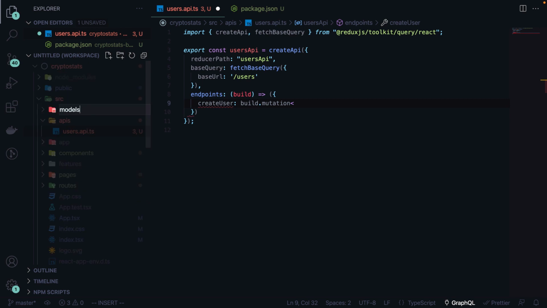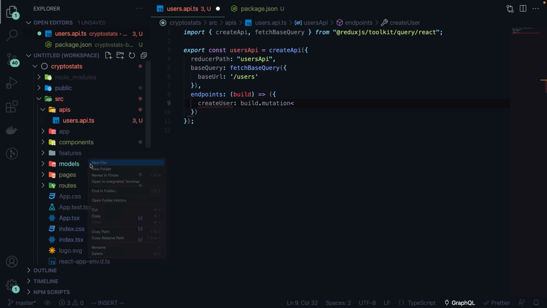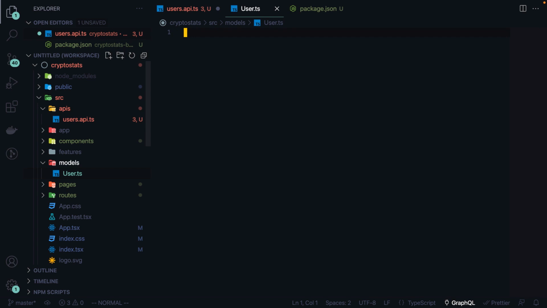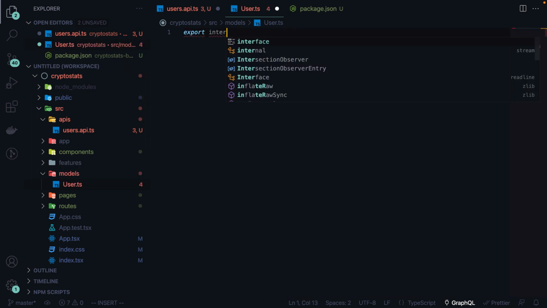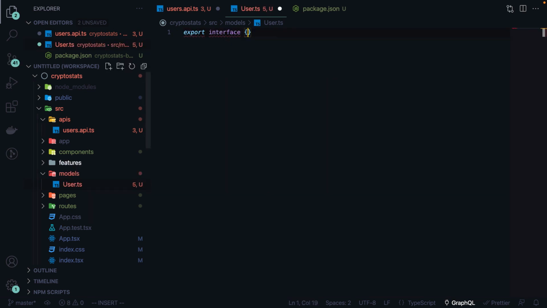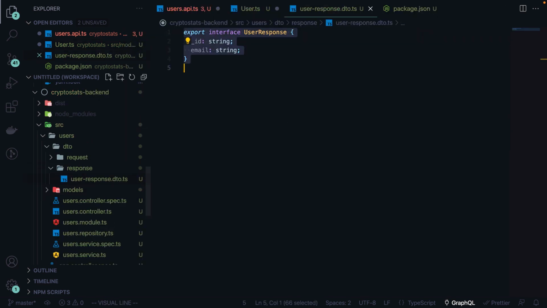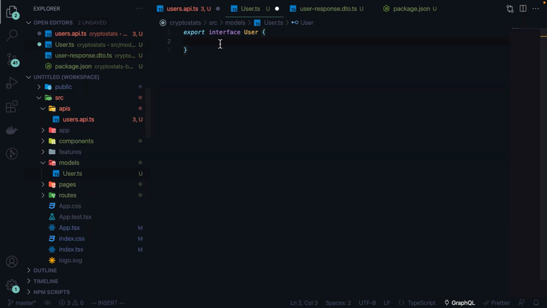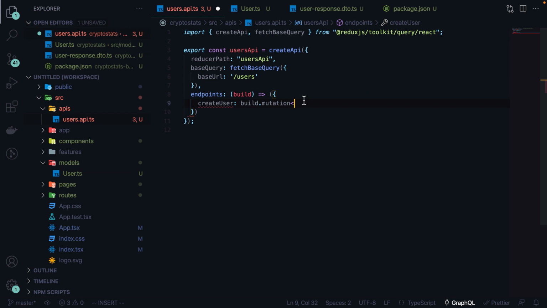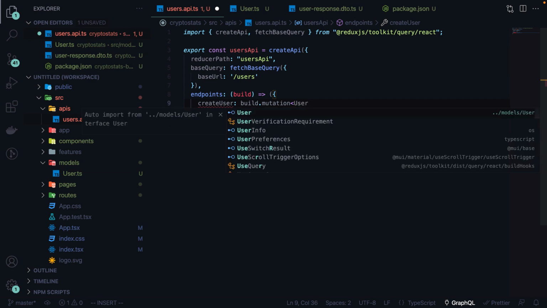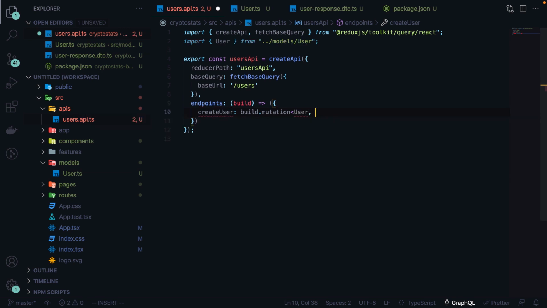We can create a models folder, and we will create a user.ts. And this will be the same shape of the user response that we created in the backend. So we can actually just copy this response here and export it here as a user. So now we can specify the return type. We're going to get a user back after we create it.